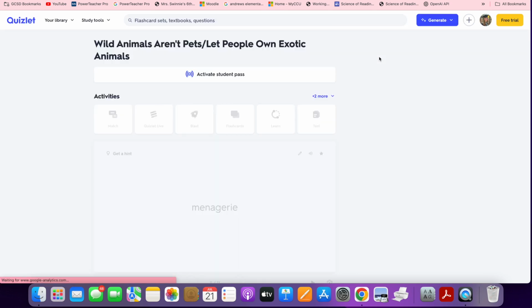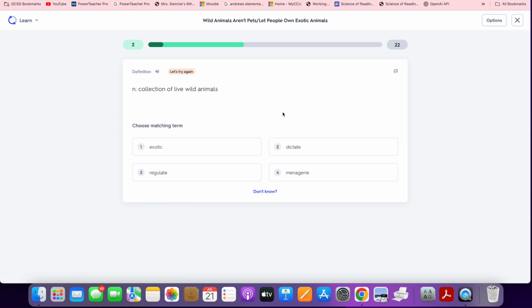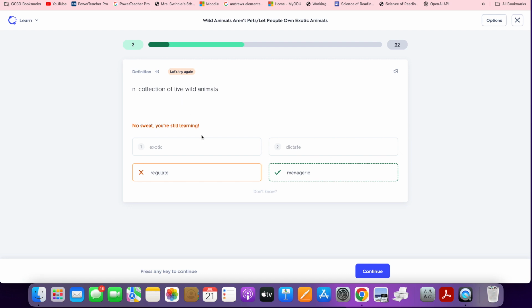I'm not going to complete the whole thing just for time's sake, but there's also different features such as Quizlet Learn. It takes you through all the flashcards, and then you're trying to choose the correct answer. A collection of live wild animals. Let's just say, pretend we don't know this and it means to regulate. It's going to say, no sweat, you're still learning. It will also show you the correct answer, and then you can move on to another flashcard. So it gives automatic feedback.